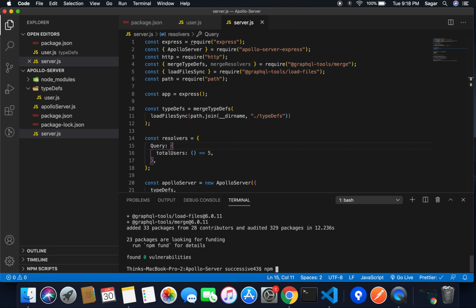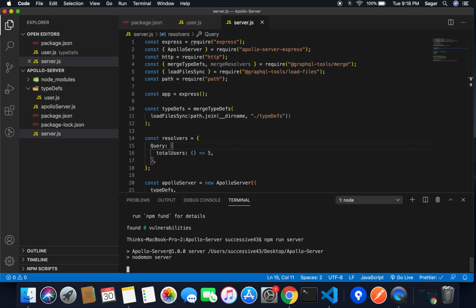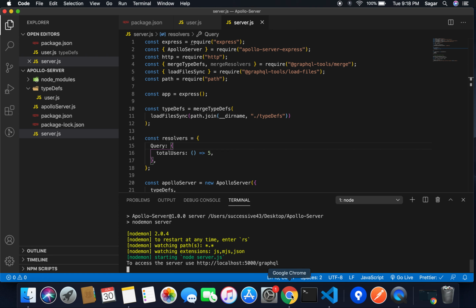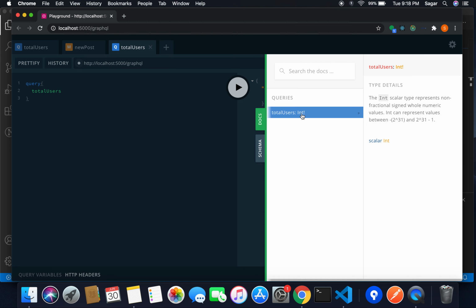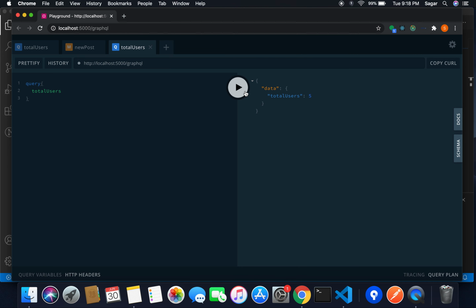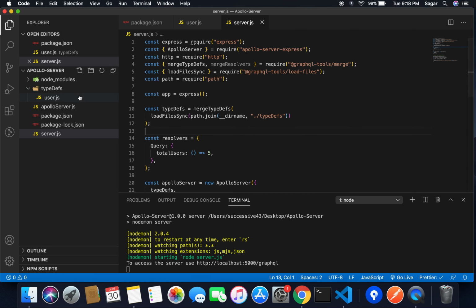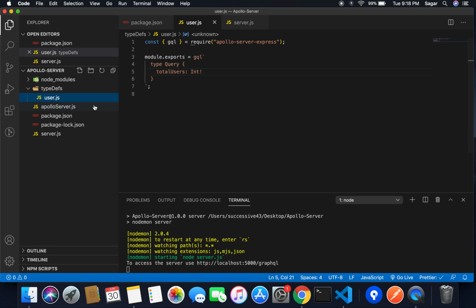So here I'm going to use npm run server, hit enter, and let's jump to the Apollo server. There you can see inside docs we have totalUsers. If I hit the query, it's still working. Let's change something inside the query. We have the number of users. Now I'll do the same thing for the resolver as well.